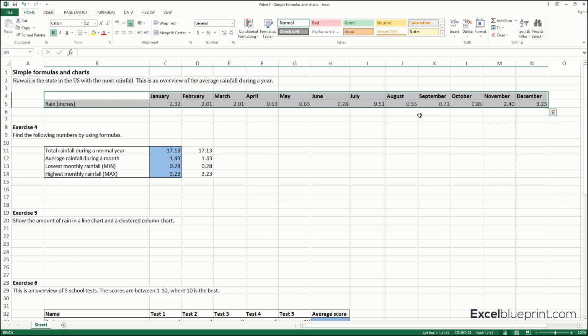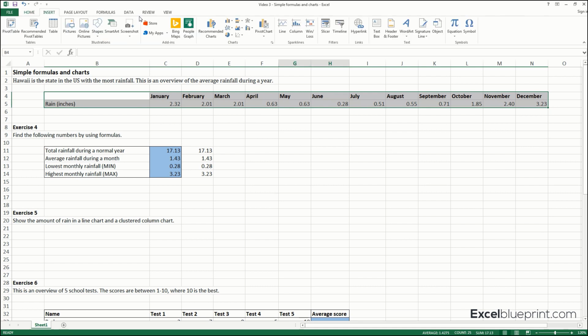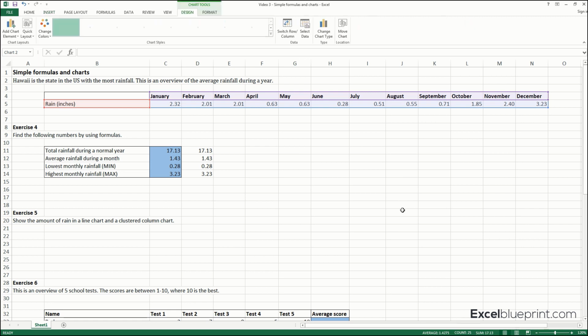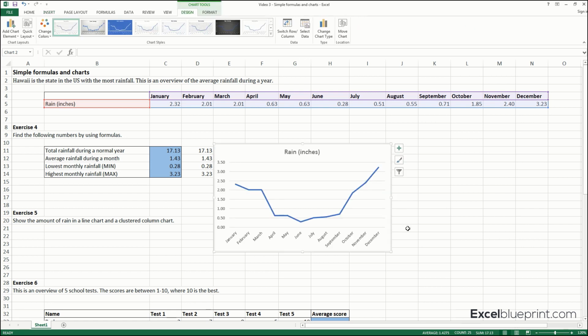With the data highlighted again, I'm going to go over to the Insert. This time I'm going to choose Recommended Charts. Excel sometimes makes some good recommendations. As you can see, one of their first recommendations is the chart that we just made. Let's click OK. And we're back to where we were before.